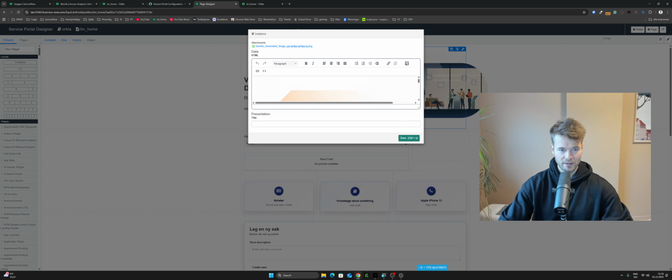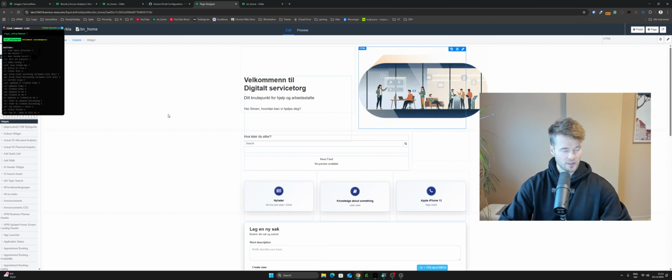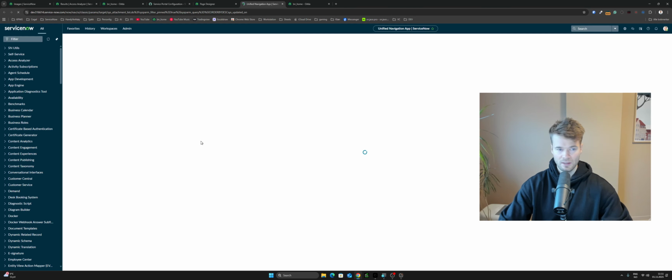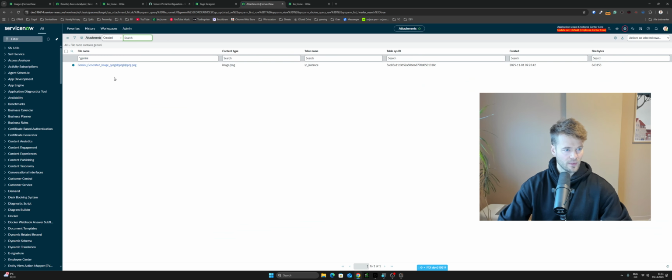And here you can see the attachments. So this is the specific picture. I used Gemini to create this picture. And you can see it's under attachment. So let's see if we can go into that specific table to see what's going on. So sys attachments and enter that. And let's see if we can find that image. So contains Gemini. And here is the image. And we can see its content type is image/PNG.